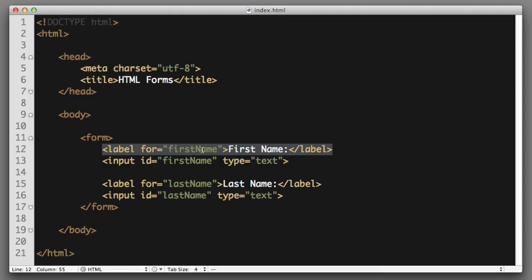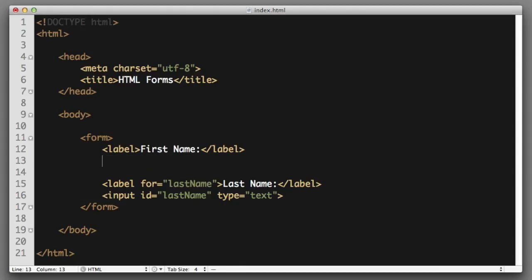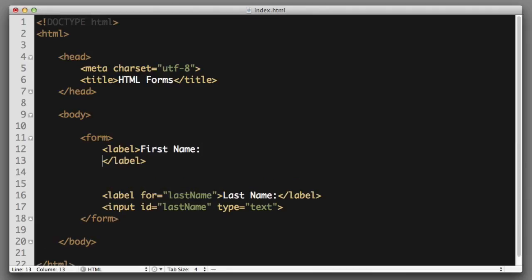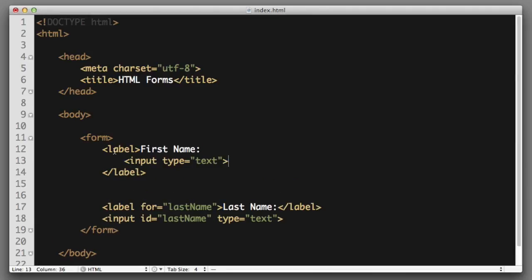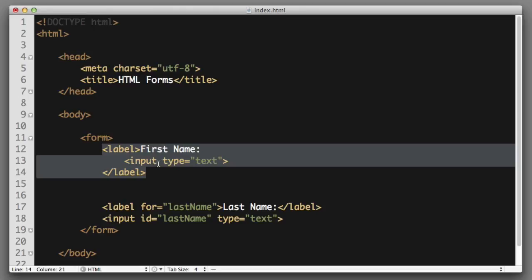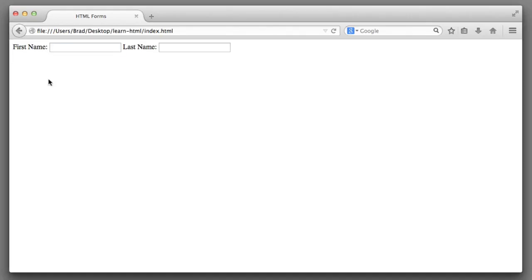So the first method that we saw is to use the for and ID attributes and to give them a matching name. However, an alternative way to associate the input with the label is to simply move the input to sit within the label element. So you can rely on your HTML structure to associate the two elements. So if I save and refresh and click on the first name label, you can see that we still have the behavior that moves our typing cursor into the field.